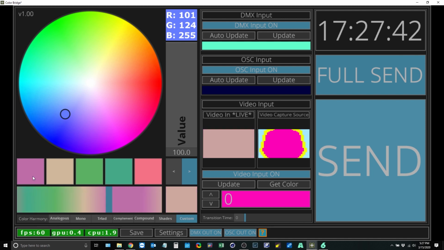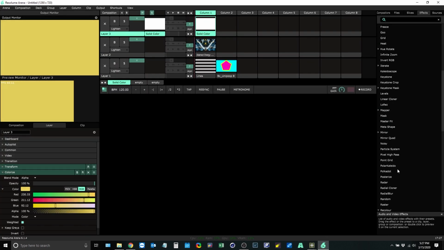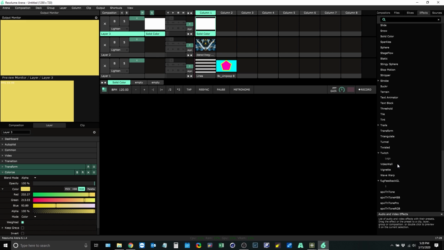So I may have your primary color right here be your lighting, and then I can offset like color 2 for video, color 3 for lasers. You can get a little fancy with this if you want. For instance, there's an awesome little Resolume effect I like to use called SPX Tritone. That's made by SubPixels. Definitely suggest going and supporting him. He makes some incredible tools.